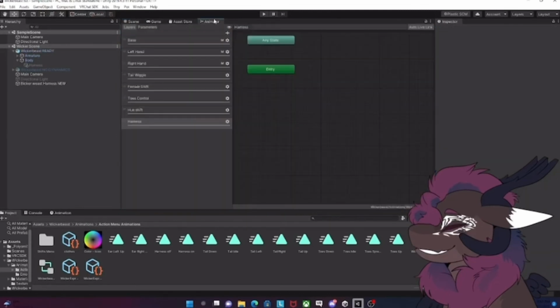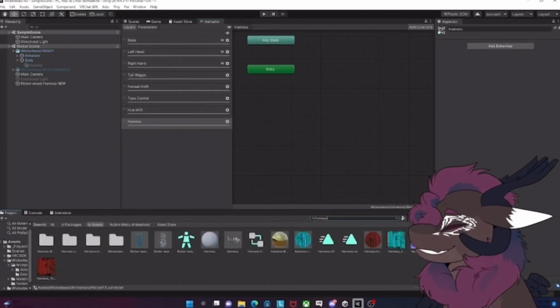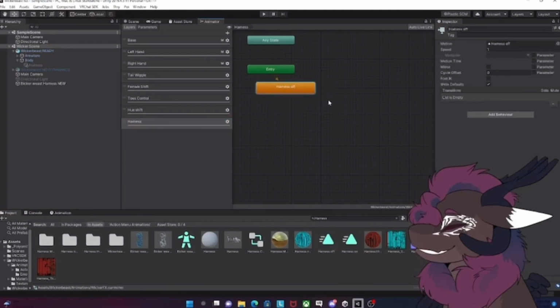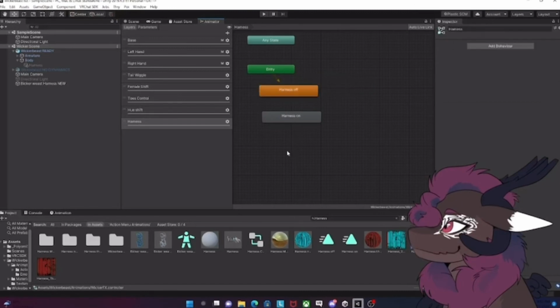You're going to go to animator, back to this. You can search it up in the bar, so harness. Here are our little animations we just made. Drag and drop harness off, and then harness on. Make sure they're both in here. It doesn't really matter where they're placed, as long as this one, the off one, has an arrow going to it.